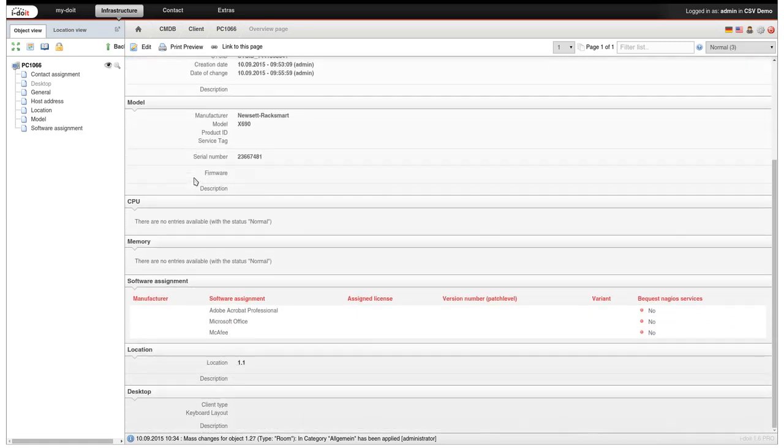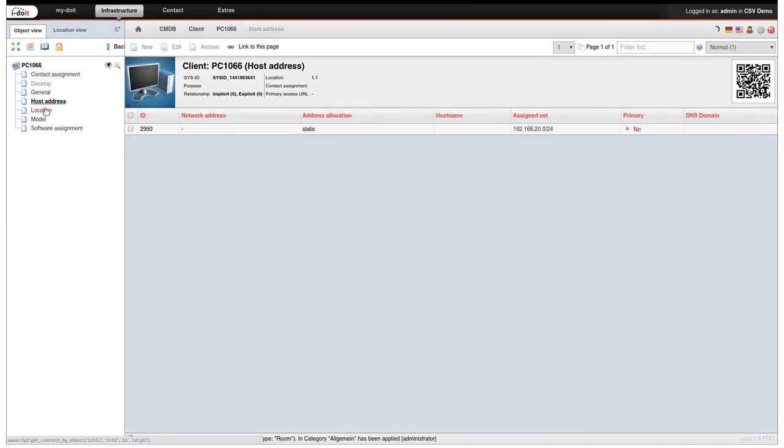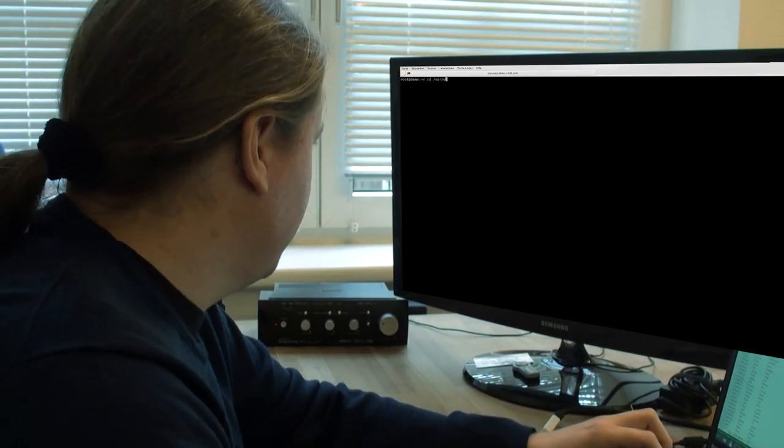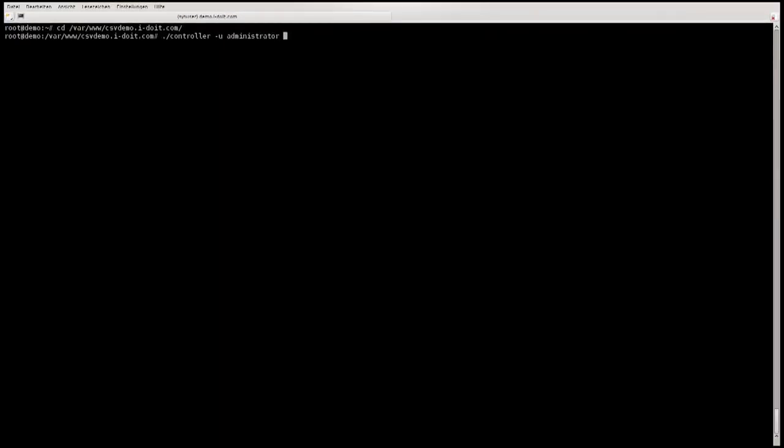By automating and scheduling these steps, you can ensure that your documentation stays up to date. In order to achieve this, we are going to save the relation as a template. Now we can use the command line tool within i-doit to create the desired automation.